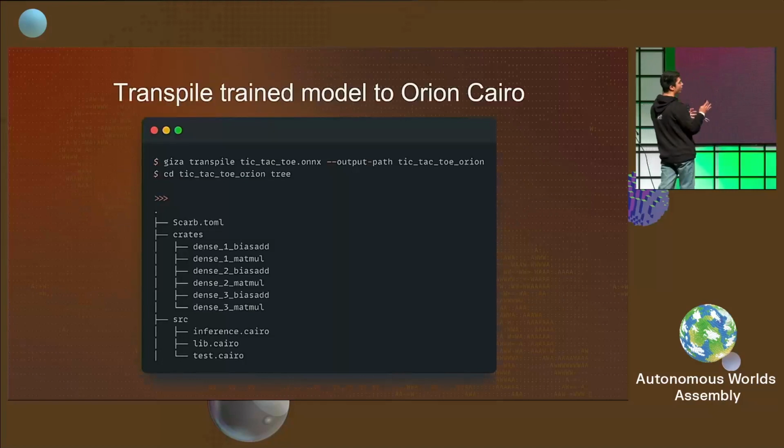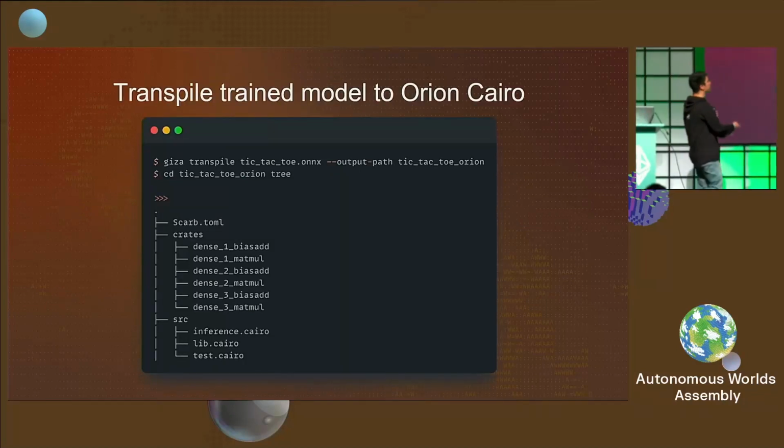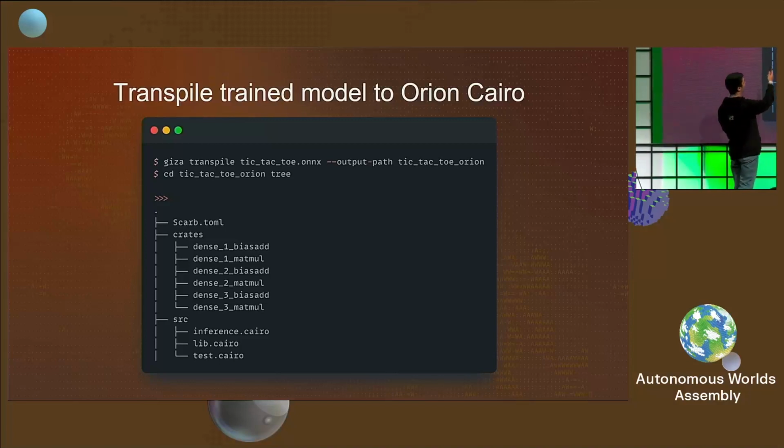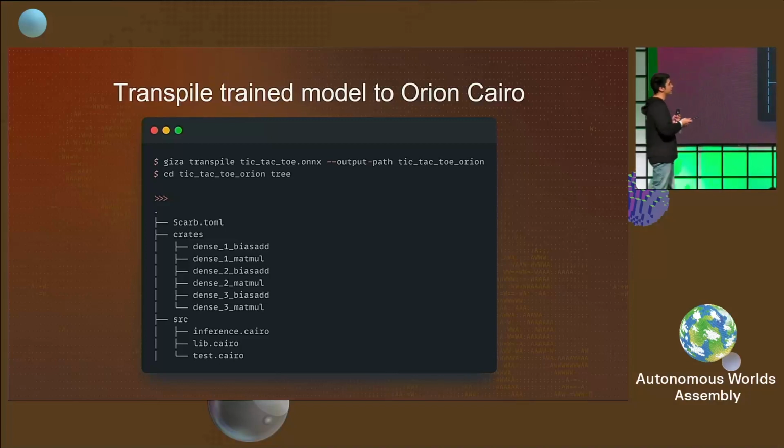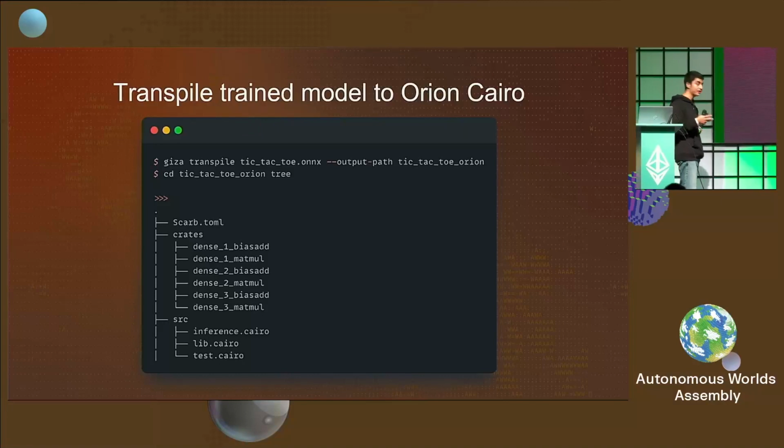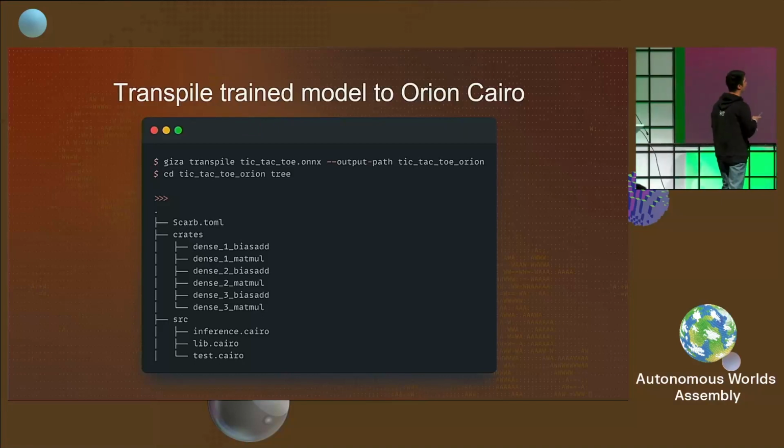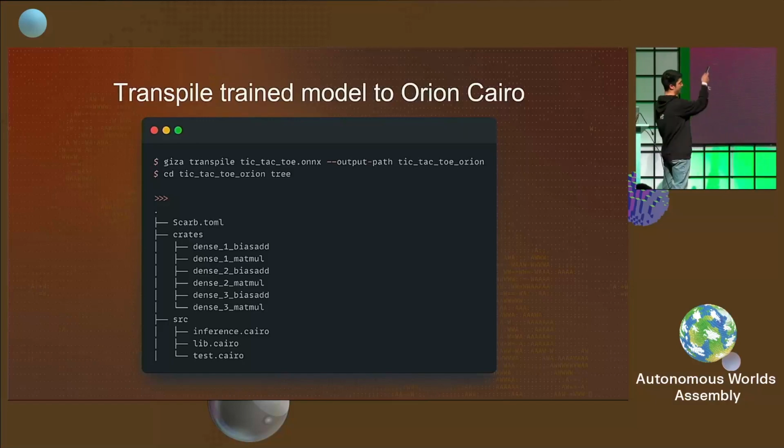So we have the model, and then we use the Giza CLI to convert it into an Orion package. What are we looking at? We're looking at, first of all, the crates and then the source code. As you can see, our model had 3 layers. That means that for each layer, we have the biases as well as the weights, so we have 6 weight files. And we have the inference, lib, and test files that are supposed to integrate all the different inferences as well as the weights to essentially create the inference on-chain.